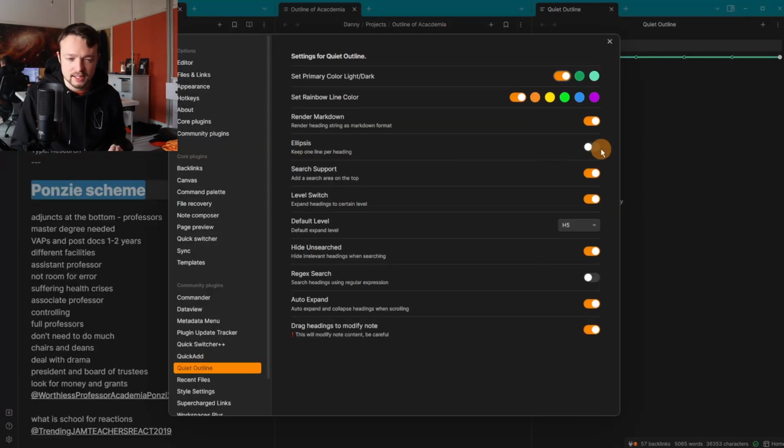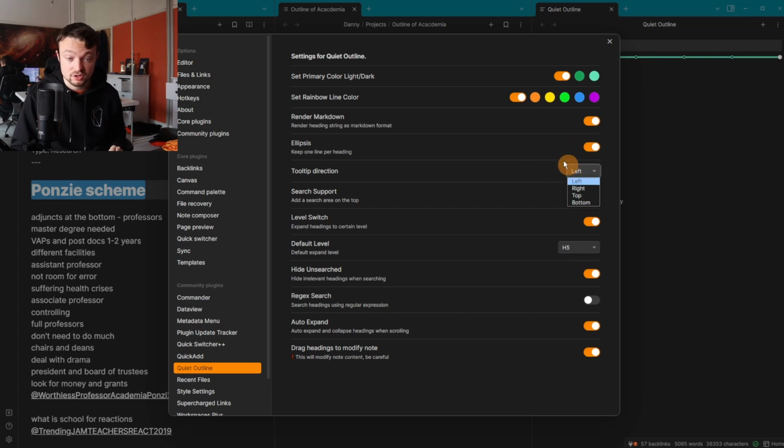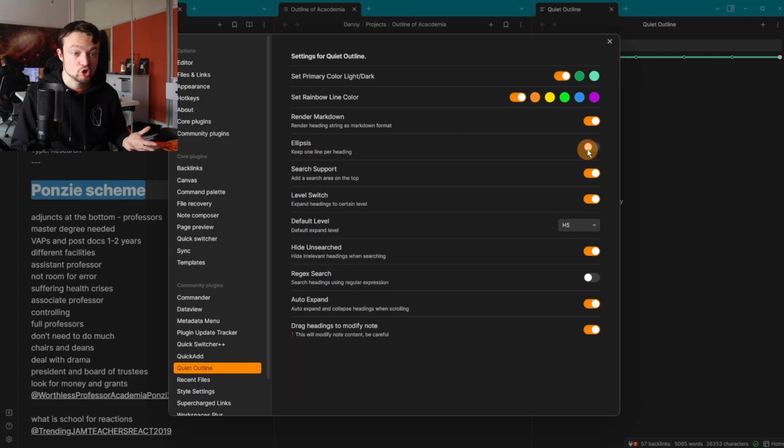With the ellipsis setting, I'm going to be honest, I don't really know what it does. I've tried playing around with it. When you turn it on, it gives you these tooltips options, but I can't see anything in the outline plugin, so I'm not sure on that. If I do find out, I'll leave it in the article that I'll link in the description.